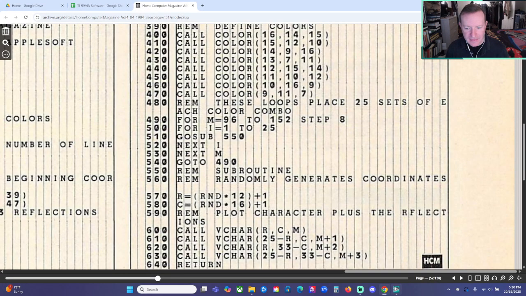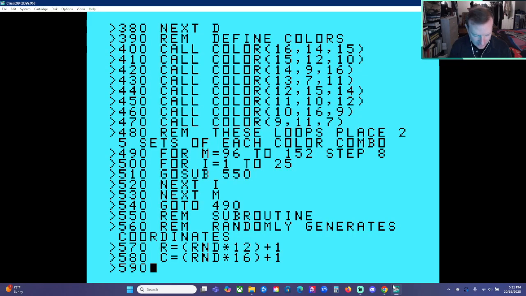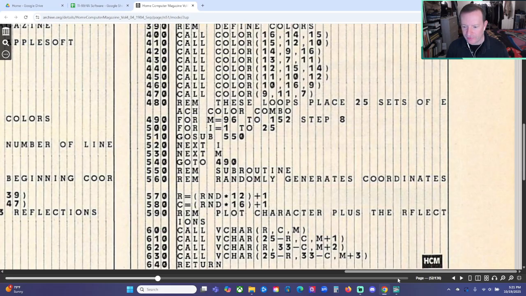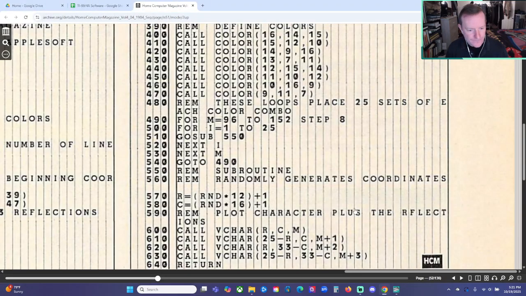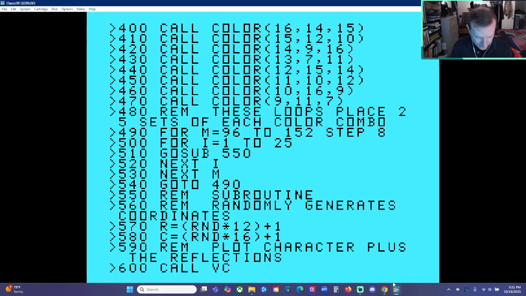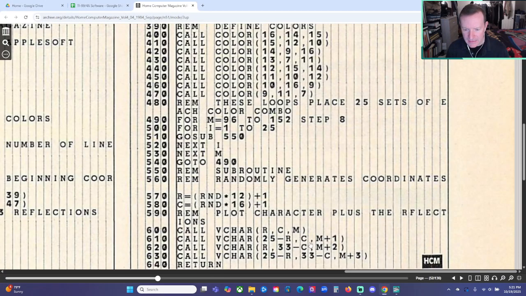580, C for column equals R&D times 16 plus 1. 590, remark, plot character plus the reflections. 600, call VCHAR, R, comma C, comma M. 610, call VCHAR, 25 minus R, C, and M plus 1.